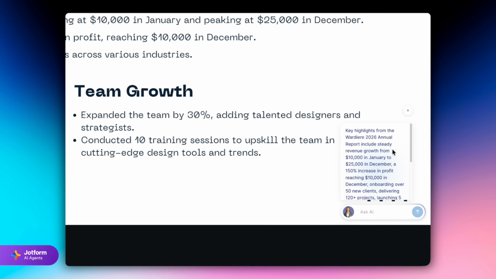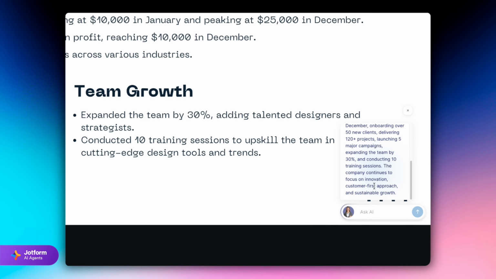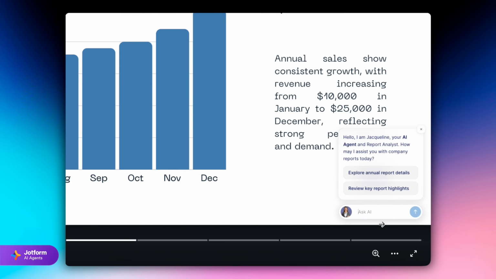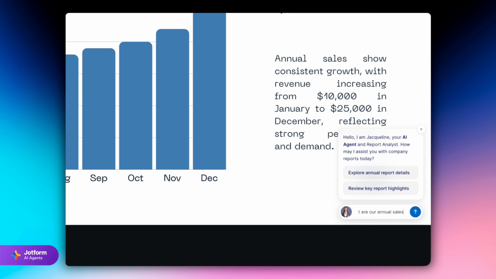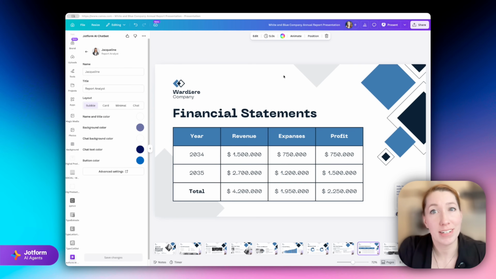So here it answers, key highlights include steady revenue growth from 10,000 to 25,000, and so on. It's just summarizing the findings of the report there. So users can use those buttons, or they can type their own question like, what are our annual sales? And get an instant response without having to sort through what could potentially be a 100-page document. That's it. That's how fast it is to train your Jotform AI chatbot right in your Canva design.